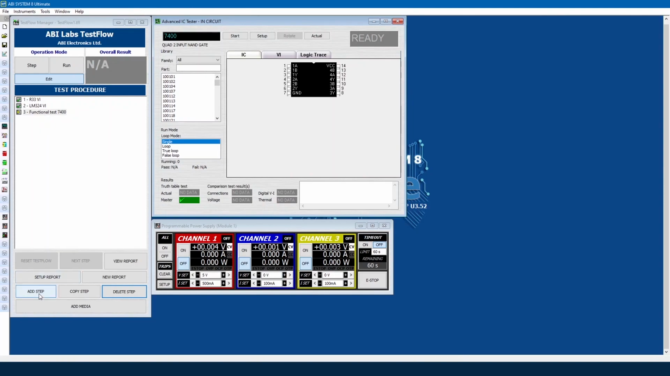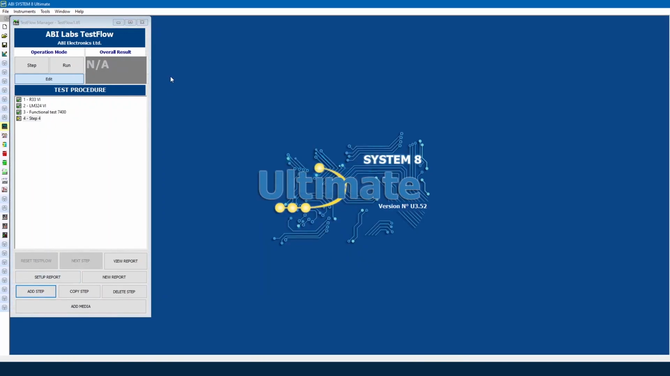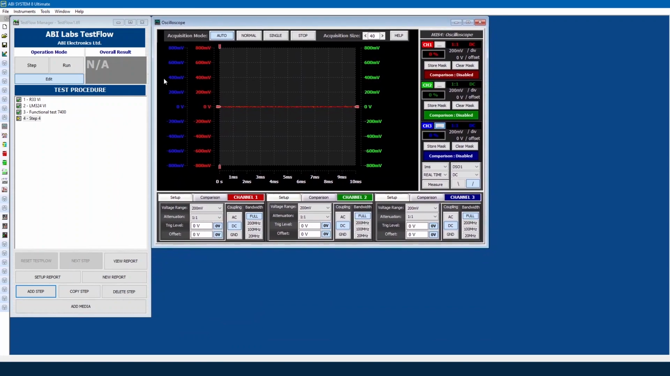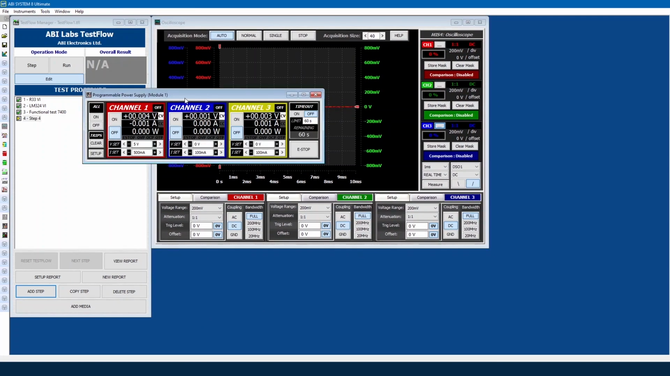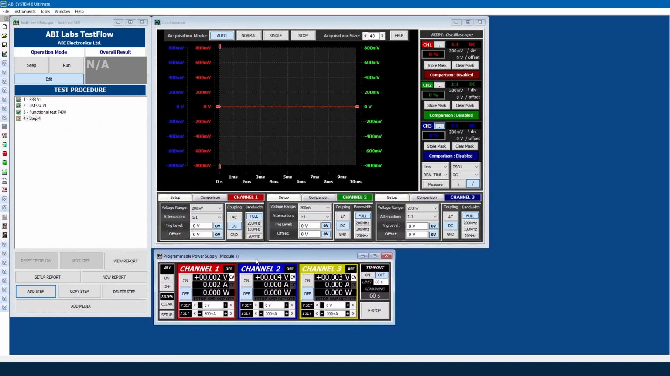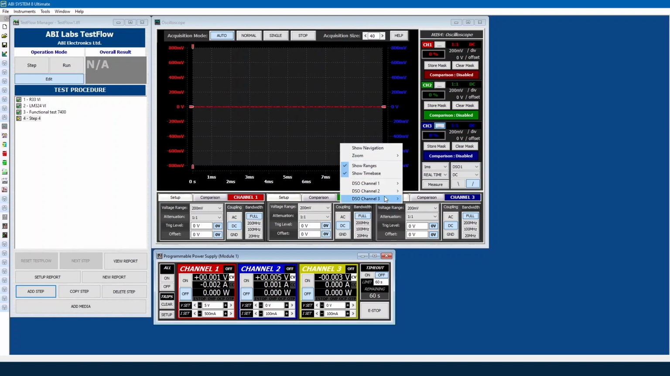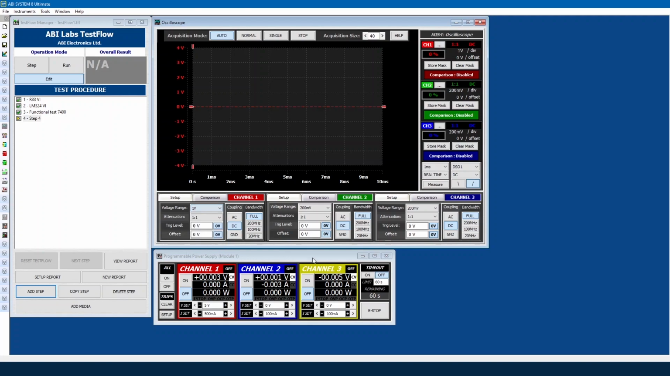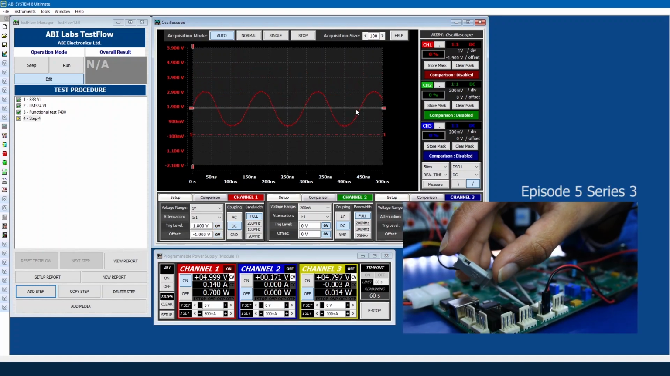For my final step, I am going to use the MIS4 oscilloscope to measure the clock signal on my board. I will also need the power supply for this test. So before I start the test, I'm going to remove the channels I am not using. I'll also make sure that my settings are correct. Now I'm going to turn on my power supply and you should be able to see the signal. Brilliant. You can learn more about the MIS4 in episode 5 of series 3.